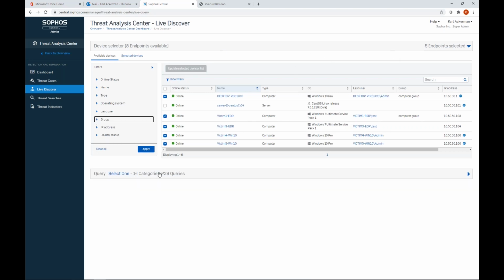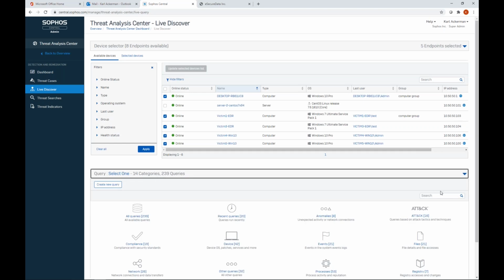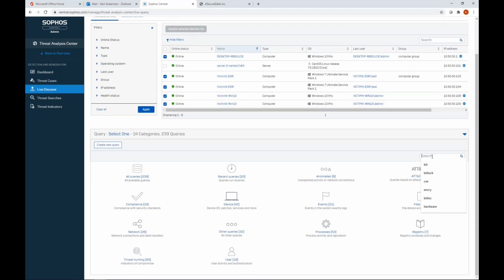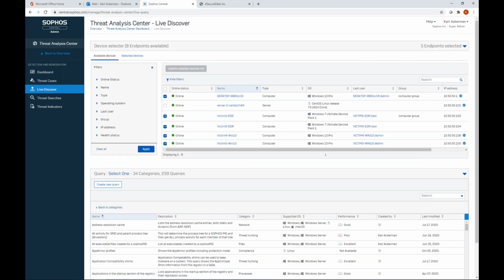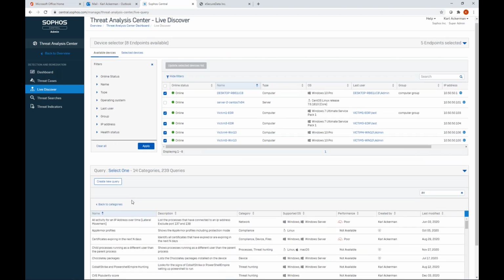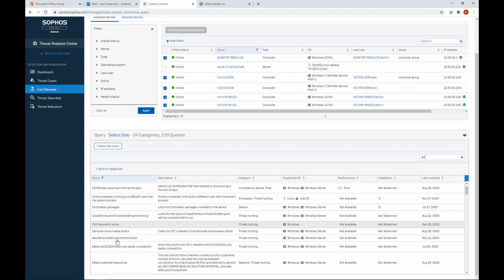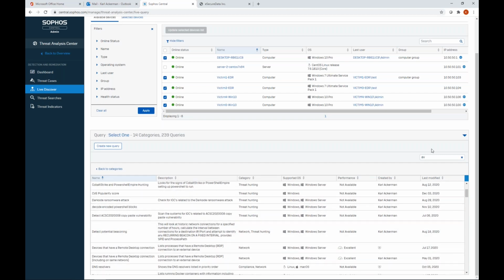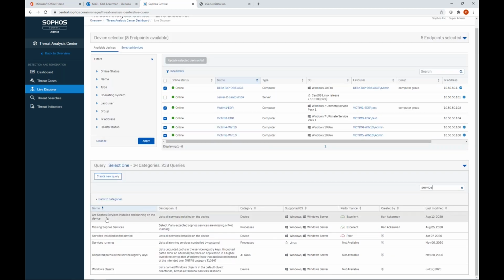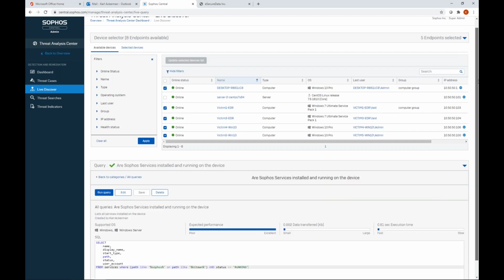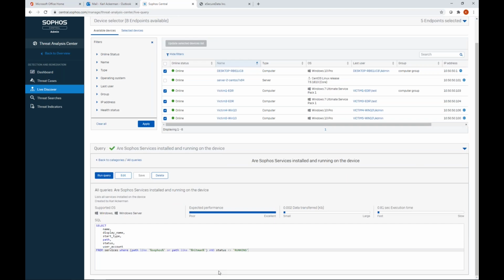Once you've determined what devices you're interested in asking, you need to determine what the question is. So I think our question was around Sophos, but you can see we've broken out categories, but we'll do a generic search. Oh, that's probably going to find everything. Let's look for AV. AppArmor, CVEs, Chocolatey packages. I think I've got services. I don't remember what we named that. Are Sophos services installed and running on the device? It's a canned query. It's one that I added, which means it's available on the community forum.